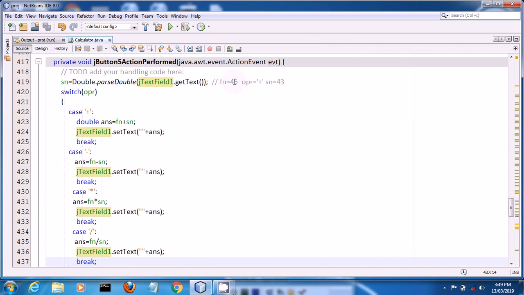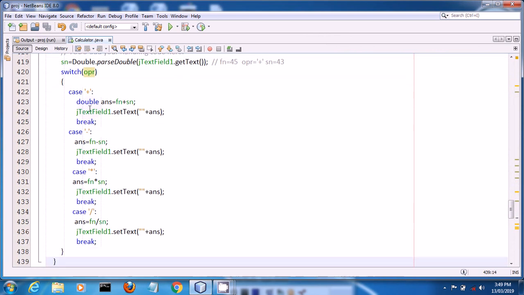So let's say my first number is assigned to 45, my operation is set to plus, and now the second number is obtained by getting the current text present in the text field, converting it to double, and then storing it in sn. So let sn be equal to 43. Now I want to know the operation to be performed. So I am passing the opr variable to switch, as 4 cases can arise, therefore the switch will have 4 cases. In each case the symbol is written. So if opr is plus, as in this case, then the answer is calculated as fn plus sn, and then the answer is printed in the display screen. Similarly for the other 3 cases, just the operation line will change.